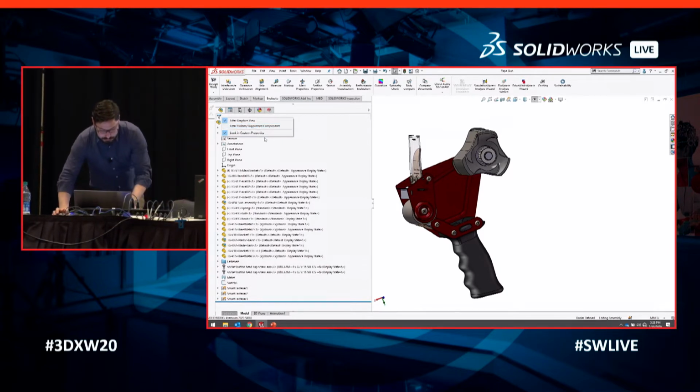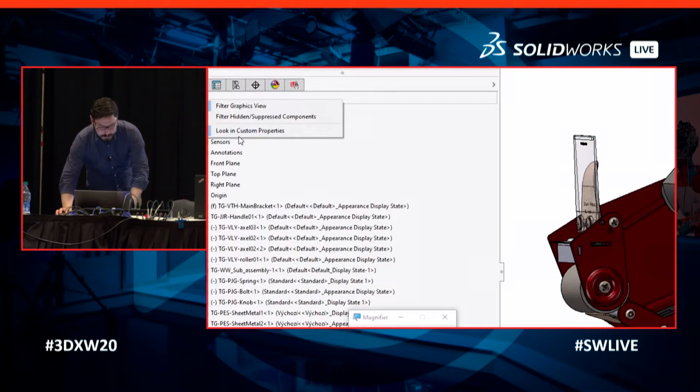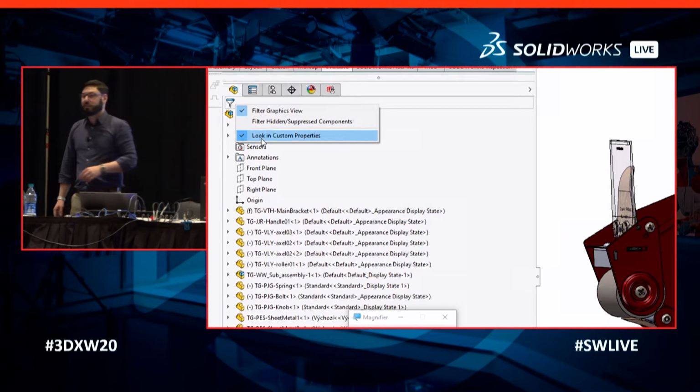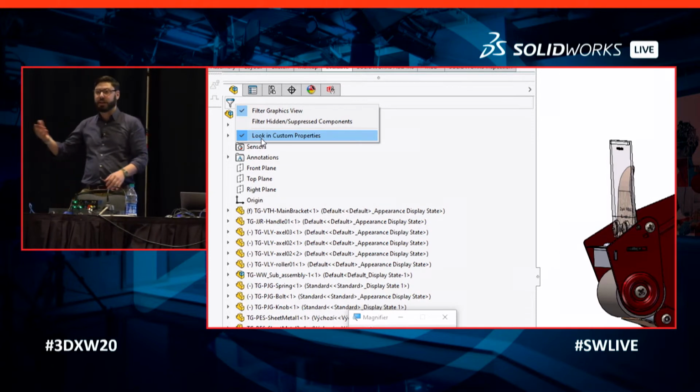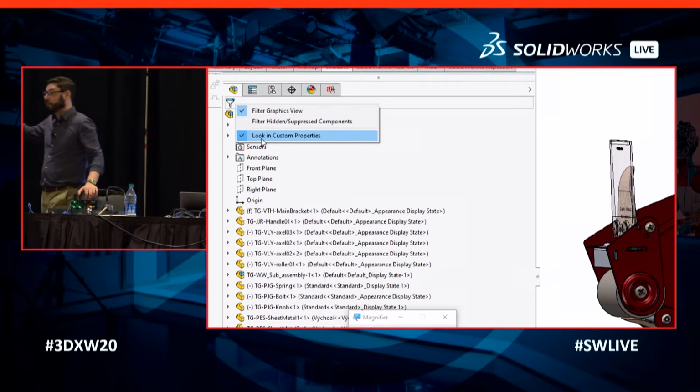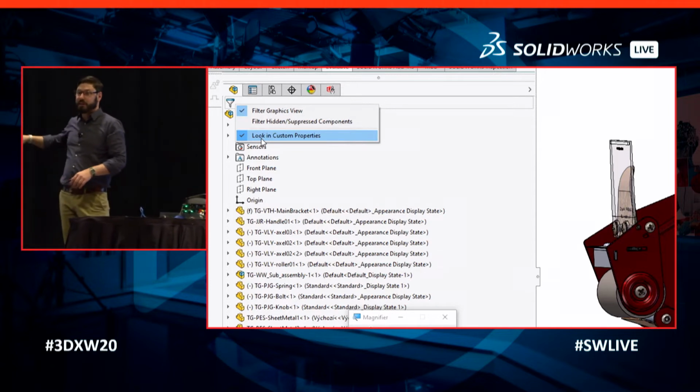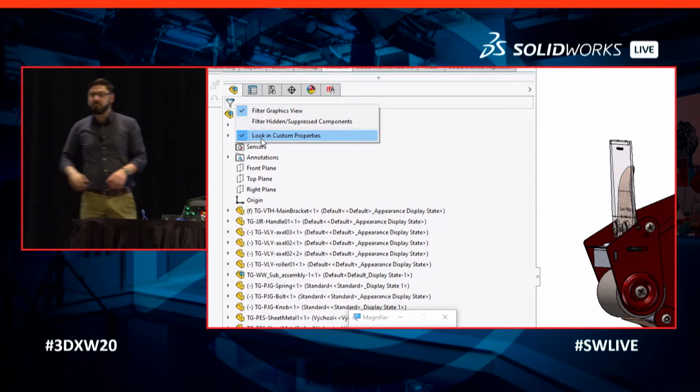One other thing, and I think this is relatively new, you could have that filter bar actually search the component properties. So if you're typing a material or something that's in the properties of the part file, you could actually find that information and it'll filter it down. Okay?